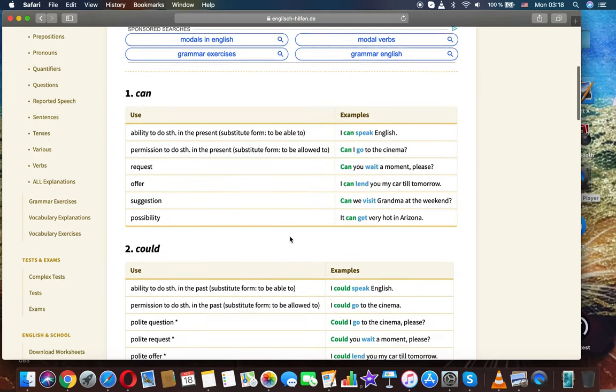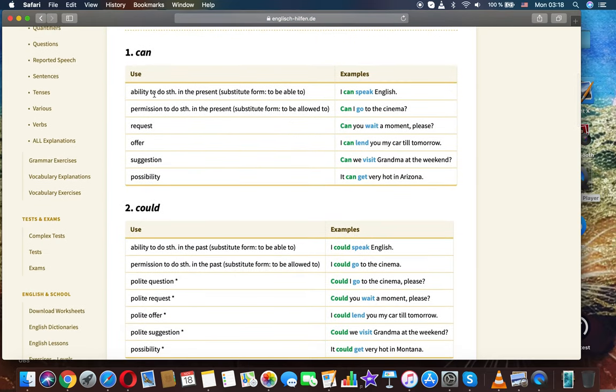So first, can. Use and examples. Ability to do something in the present. Substitute form: to be able to. I can speak English. Permission to do something in the present. Substitute form: to be allowed to. Can I go to the cinema?